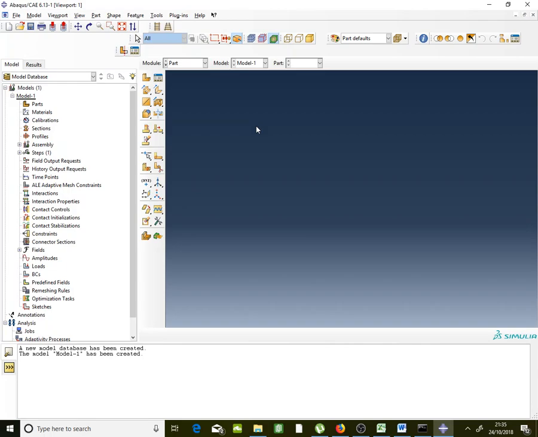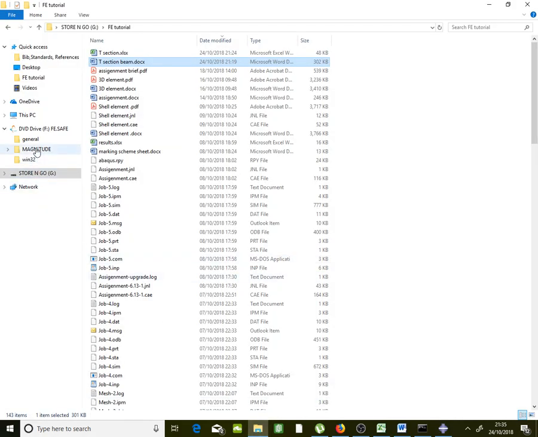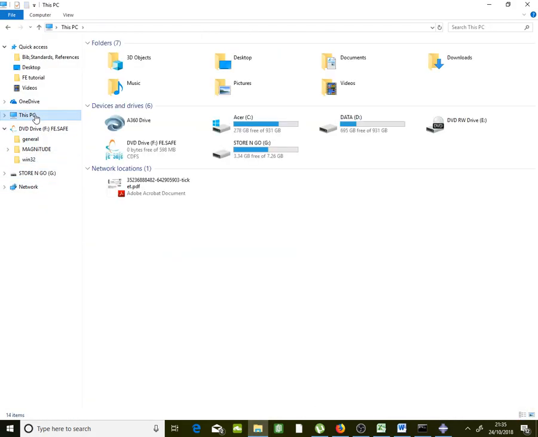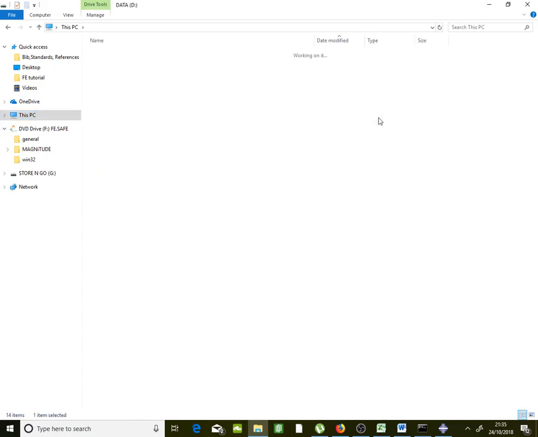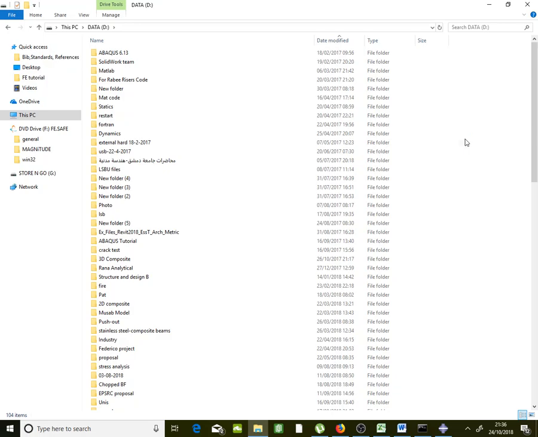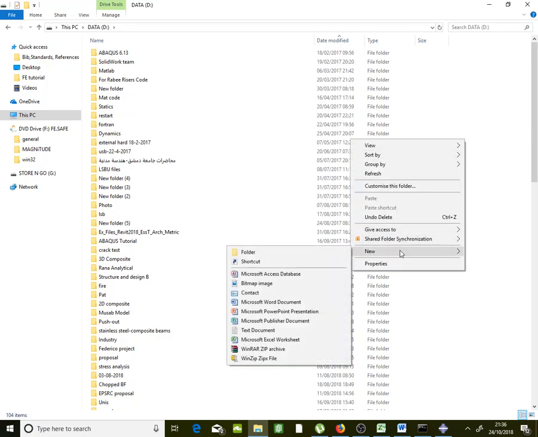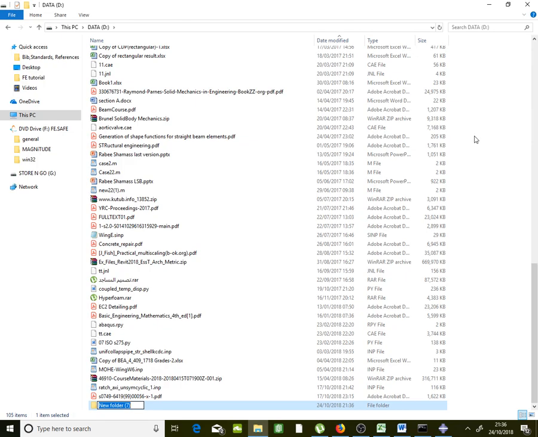Before we carry on, we need to set a directory. So when you set a directory, go for example in your directory into C, new PC, and data, and then for example create a folder and call this folder ABAQUS T-section. Okay, let's call this folder, we keep it.